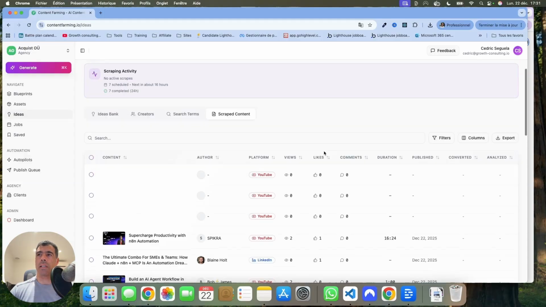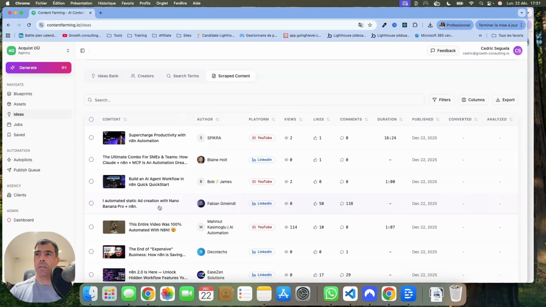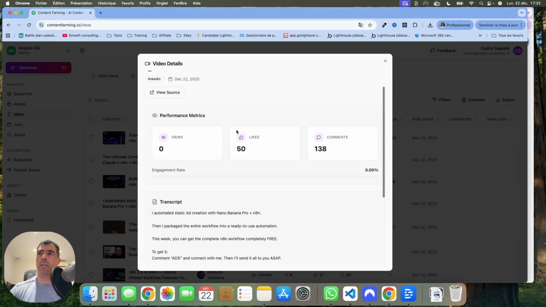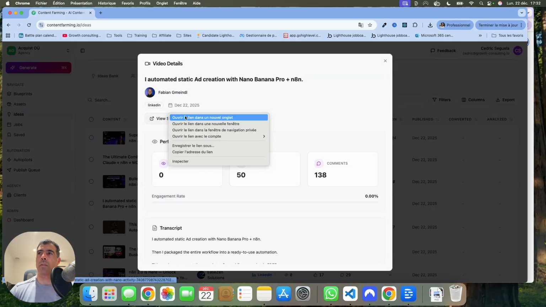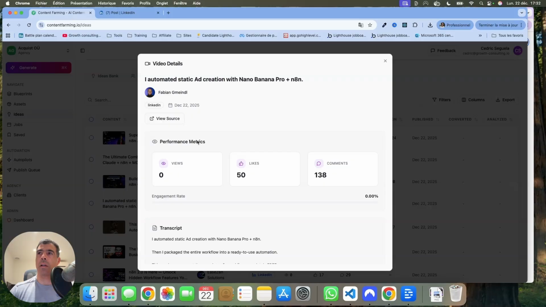So here you will see that sometimes we have empty stuff like that. You can just delete it. So for instance, we have "I automated static ad creation with Nano Banana Pro and n8n." Thank you very much, Fabian. So we are going to check his content. We can click on the source if we want to, so we can see what that actually looks like on LinkedIn.